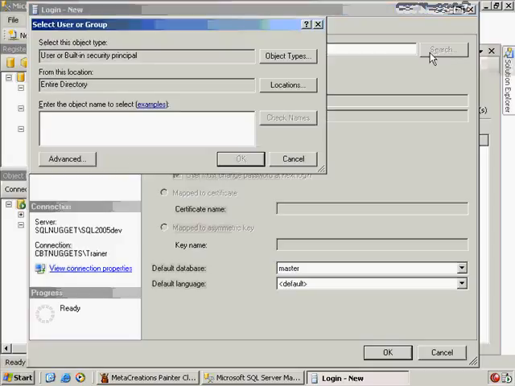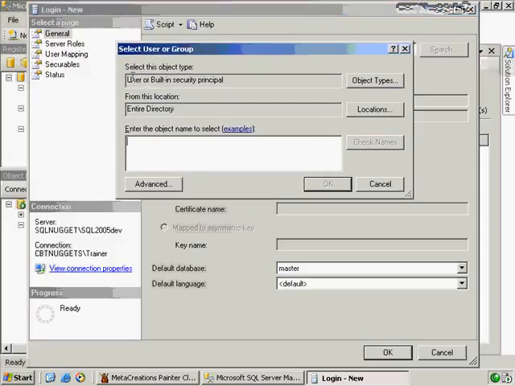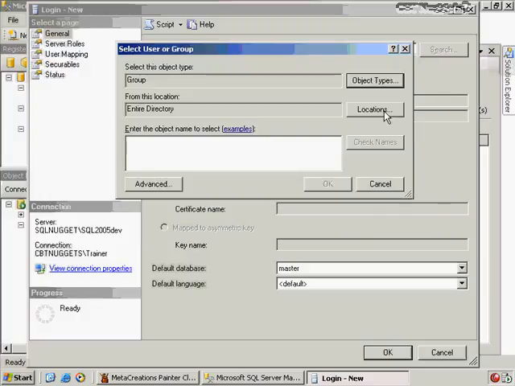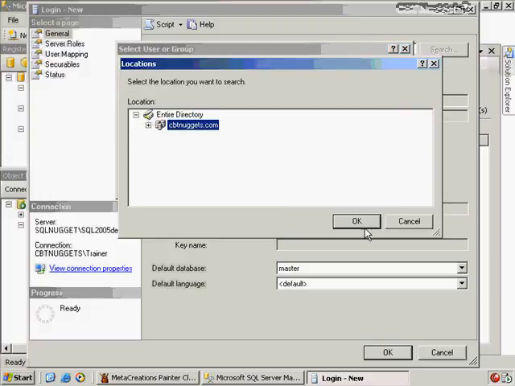You're going to get very familiar with this dialog box if you're not already. And basically what this is, is Active Directory. SQL Server 2005 is even more integrated with the operating system than ever before. And we can use Active Directory to basically search for anything and everything. And here's what we're going to do. I created a group out there. So we're going to search by group. And our location we're going to look at is, of course, the CBT Nuggets domain.